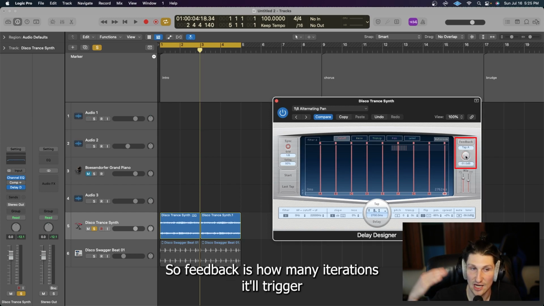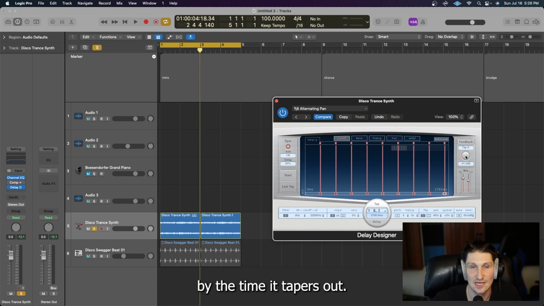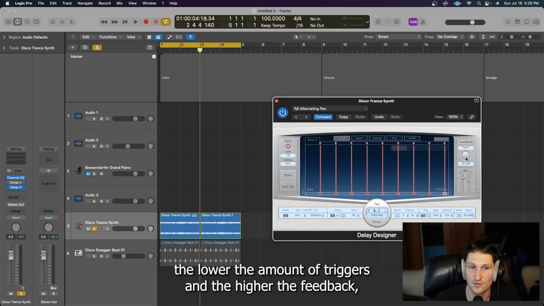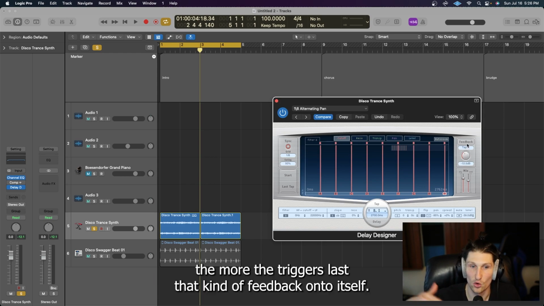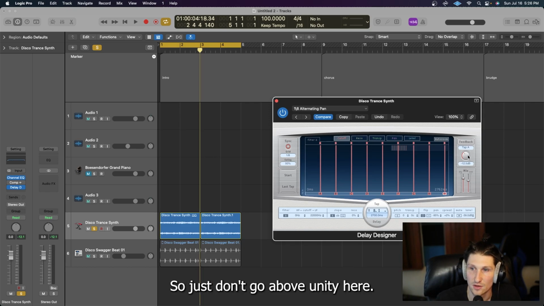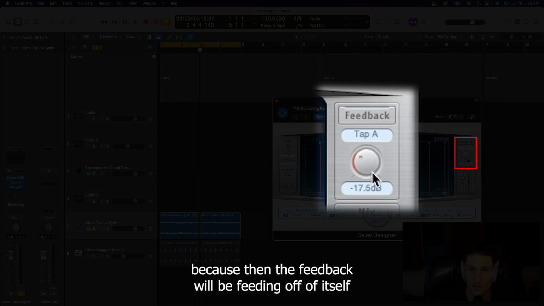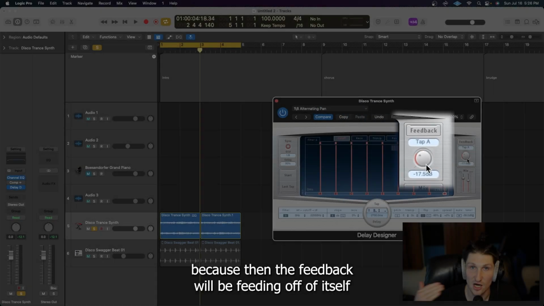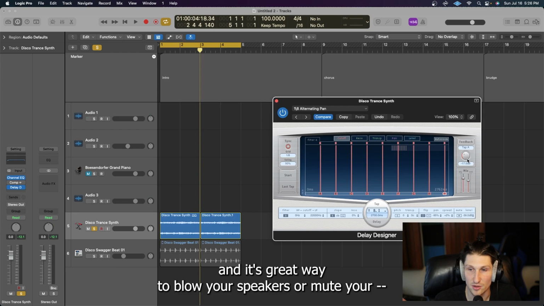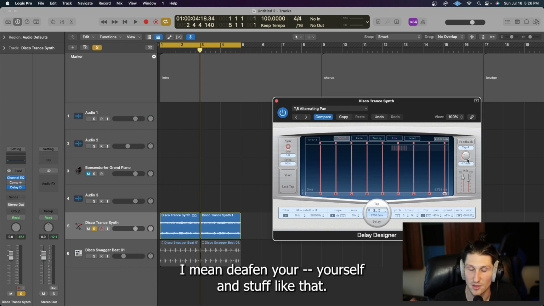Feedback is how many iterations it'll trigger by the time it tapers out. So the lower the feedback, the lower the amount of triggers, and the higher the feedback, the more the triggers last, feeding back onto itself. So just don't go above unity here. Don't go above 100%, because then the feedback will be feeding off of itself, and it's a great way to blow your speakers or deafen yourself and stuff like that.